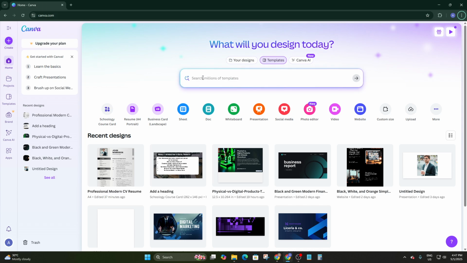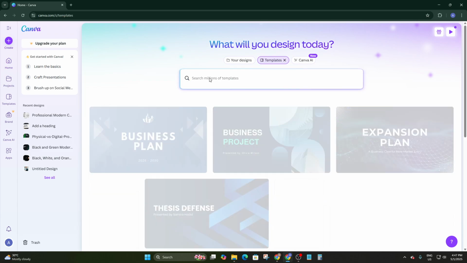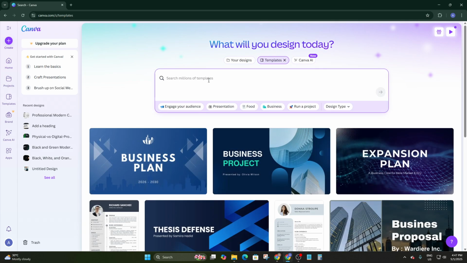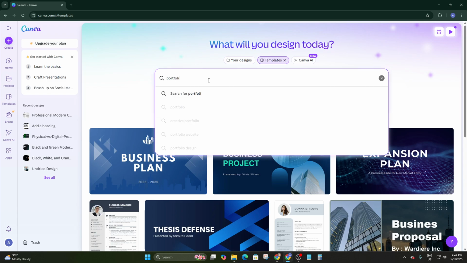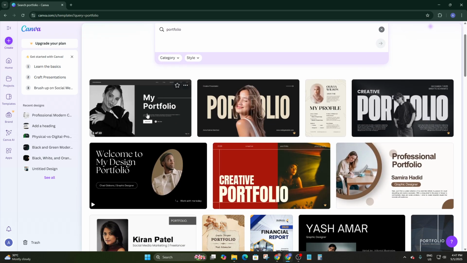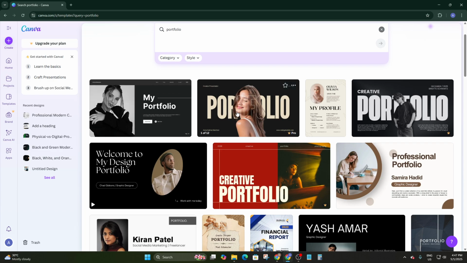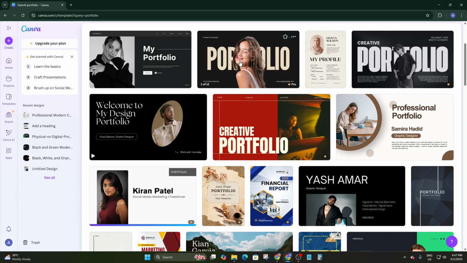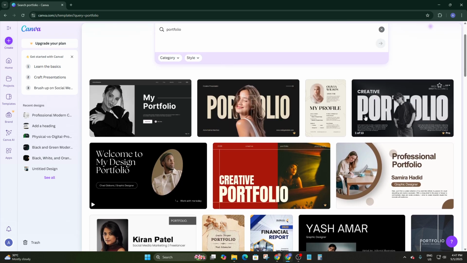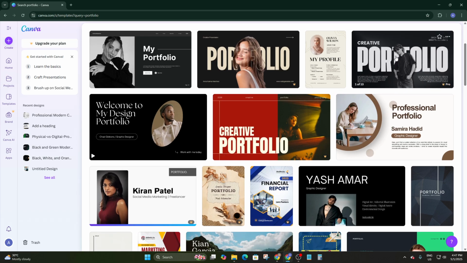So I'm on Canva right now, and you simply have to search for portfolio. If I search for portfolio, here you can find the different types of portfolios that we can use. It's pretty cool. You can see there are different types of designs that you can use to create your portfolio from here.